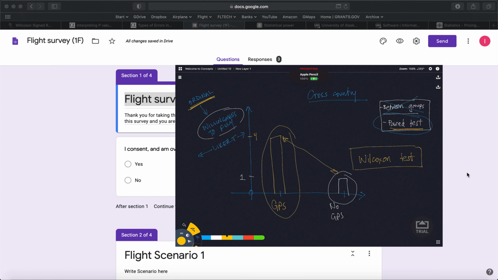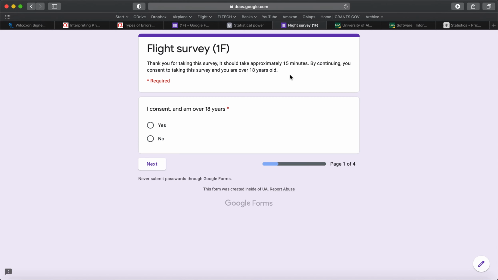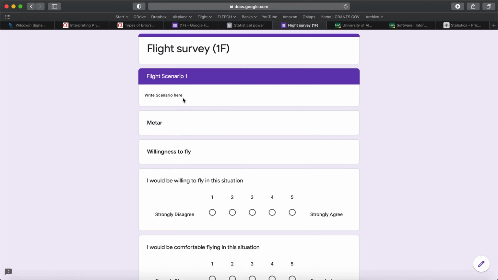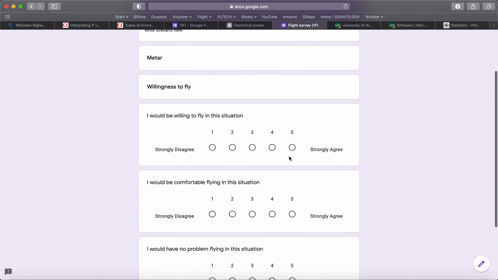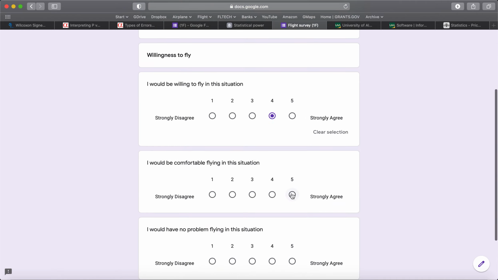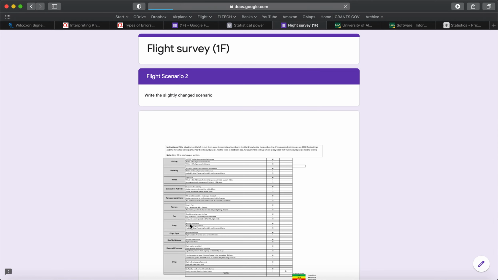So let me go over it. So let's say I created my study. This is my flight survey in Google Forms that I showed you guys to do, and we'll run through it. So let's say I'm a participant, right? And I run through this, and I'm given a scenario. I haven't written one here, but let's just say I'm given the cross country, given the data, and said, all right, you are given here in this scenario the GPS, right? And so you now are going to rate this scale. Say, okay, this is how I feel about that willingness to fly.